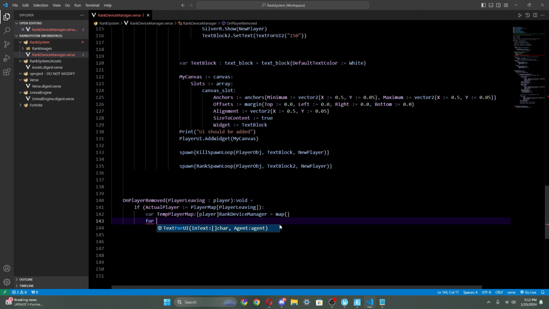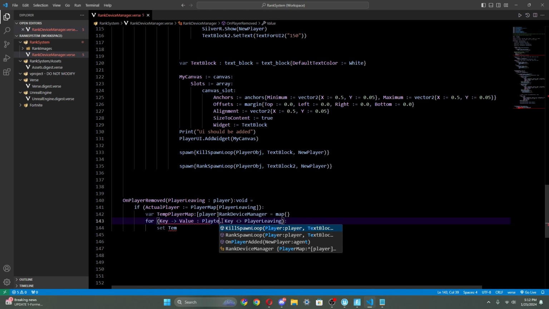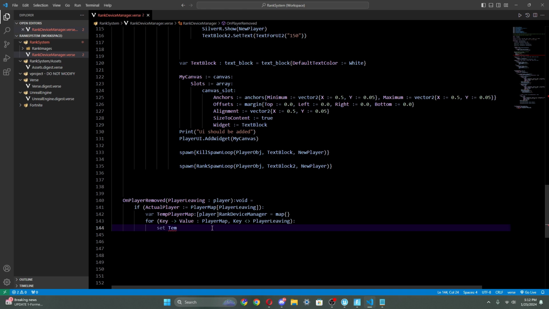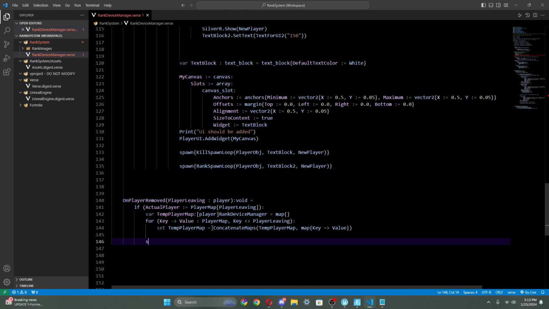So now we can do a for loop, and key, that's going to be an arrow, value, that's going to be player map. And then we're going to do key, player leaving, set, and we're going to do set temp. Oh, there's a problem here because we got an uppercase. There we go. So we're going to set temp player map equals concatenate maps temp player map, and then we're going to do key, that's going to be another arrow, but instead of equals, value. And then outside of this loop, we're going to do set player map equals temp player map. And there we go.